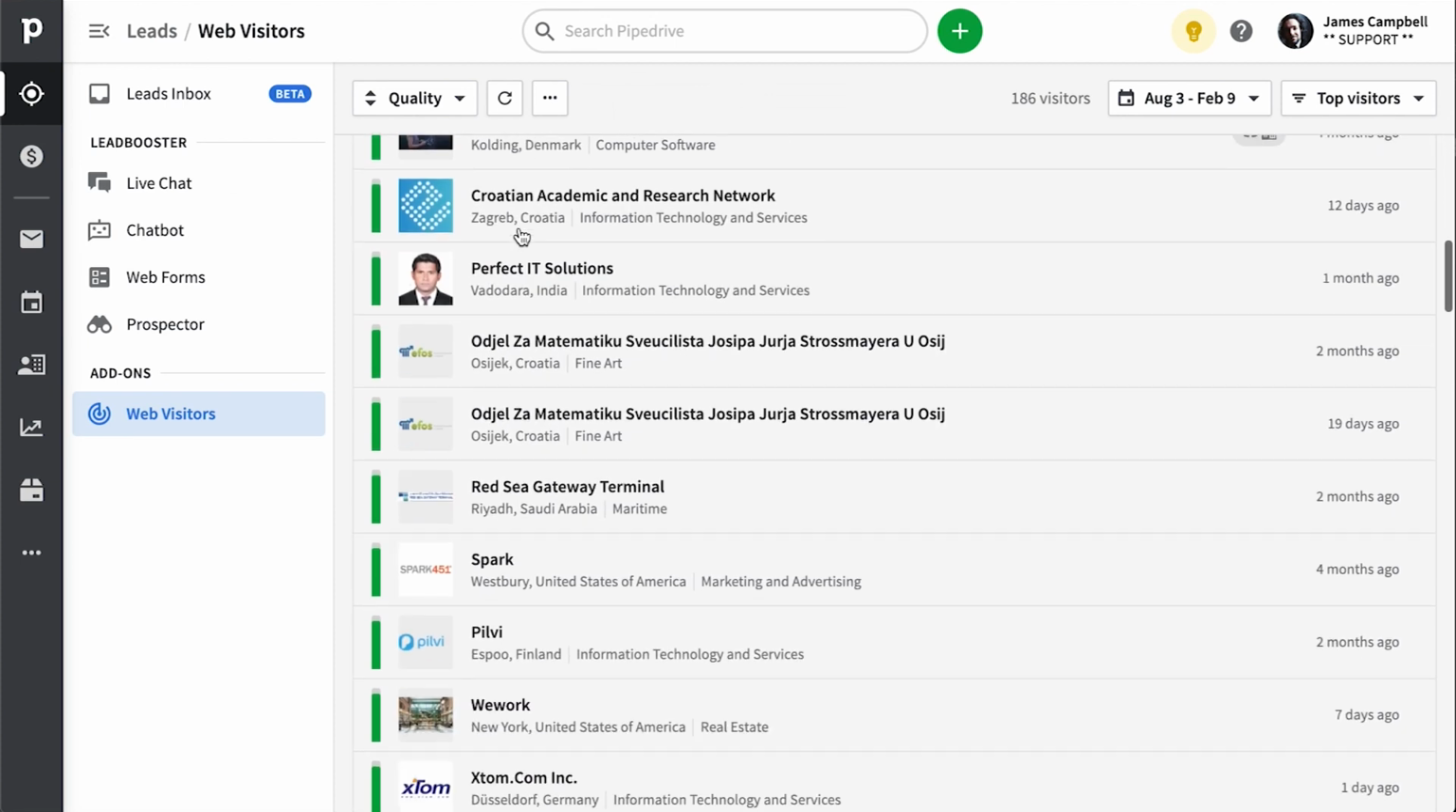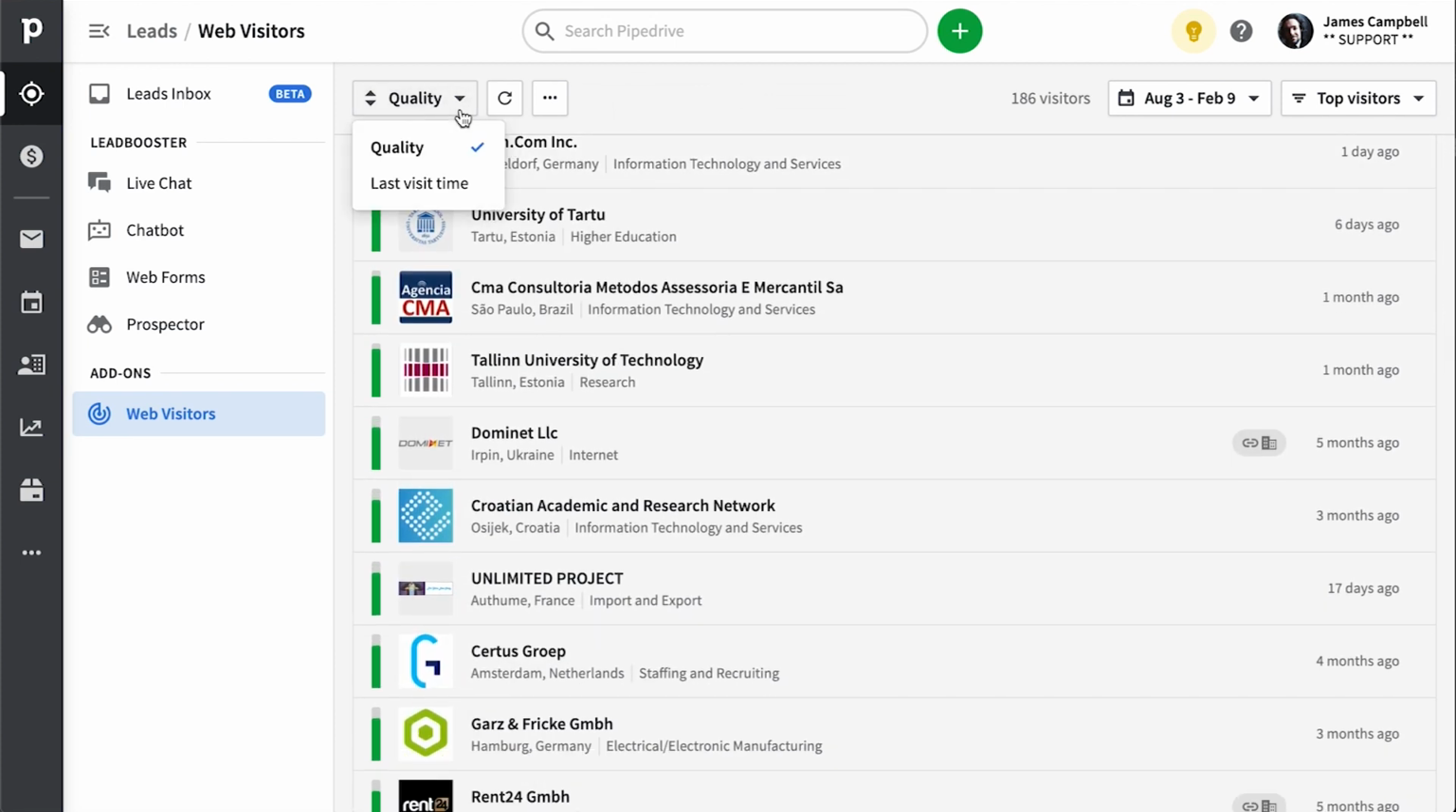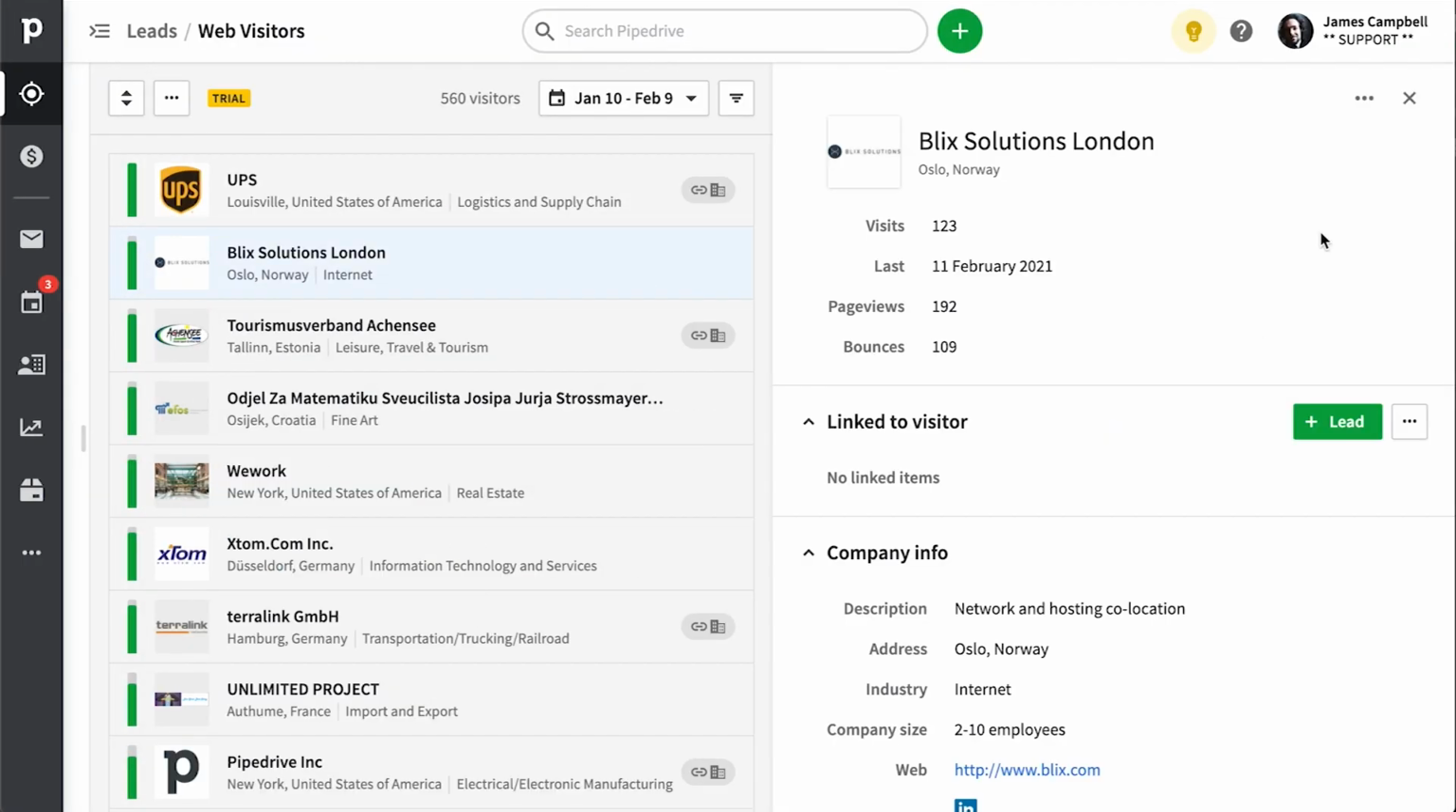Have some fun. We can also sort by quality or by the latest visit. Quality basically looks at who has the highest number of page views per session. Also, if any of these leads are irrelevant to you, you can just choose to hide them from your results.